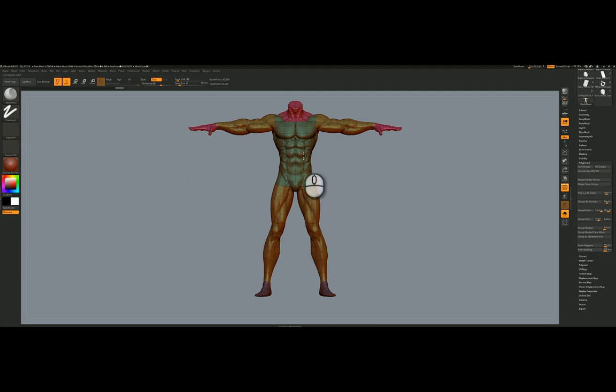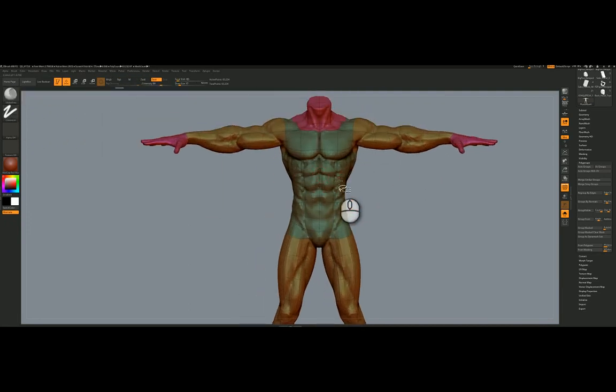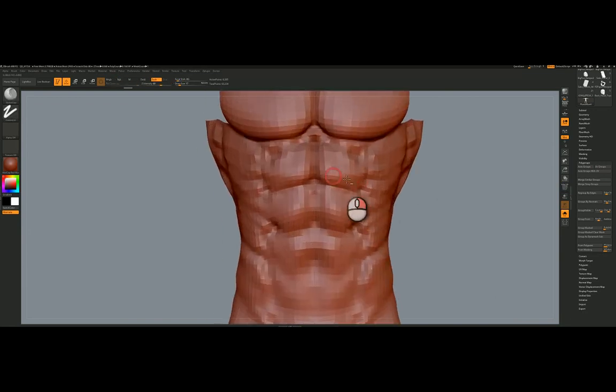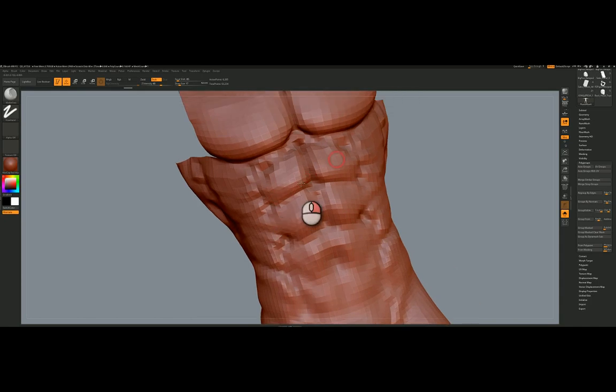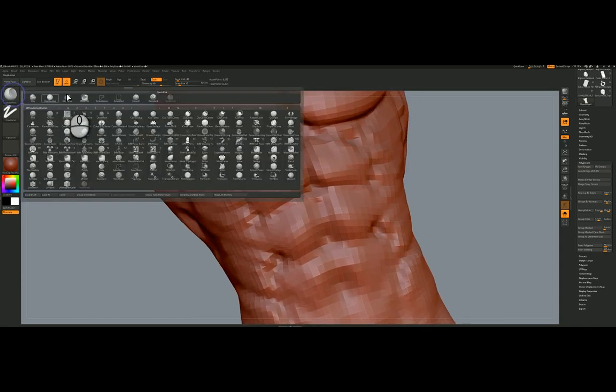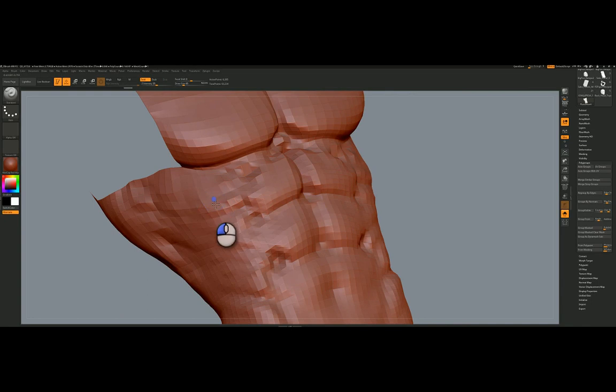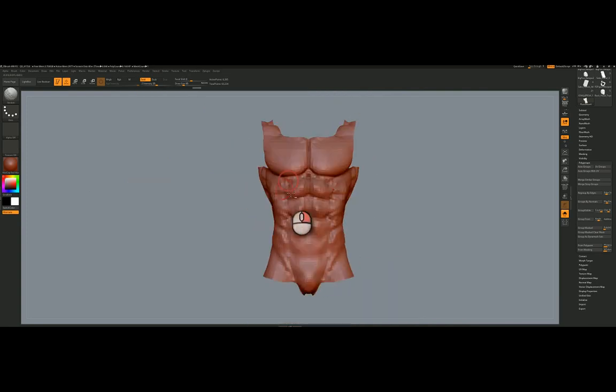Then maybe we just want to work on the torso, so we can hold down Control Shift and tap the torso, and Shift F to hide the polygroup or the wireframe, and then you can continue your sculpt here without having to worry about looking at the whole model. So I can say, okay, I want to just work over here, go up in my levels, and start detailing this area. Very handy, and it's nice because it's now rotating around this object instead of the whole body.